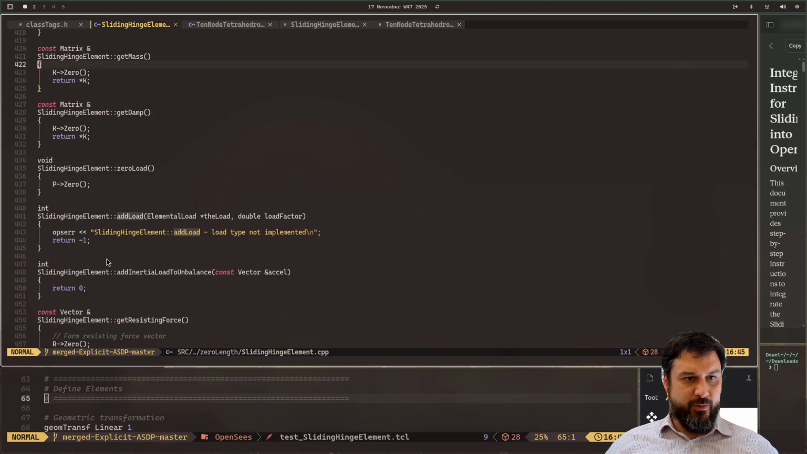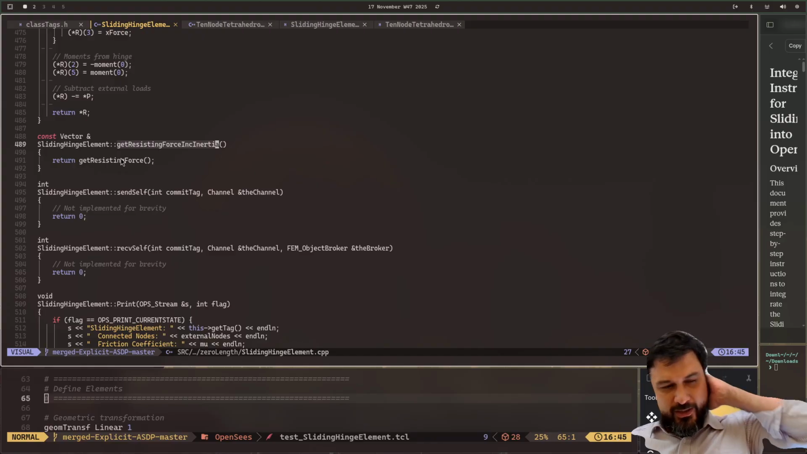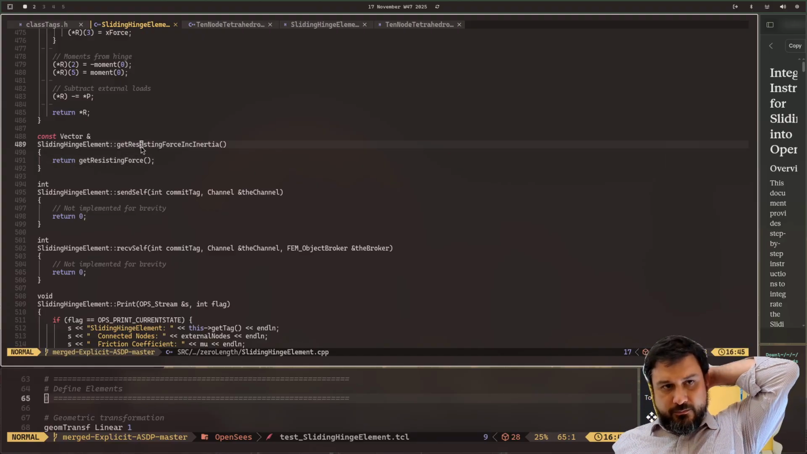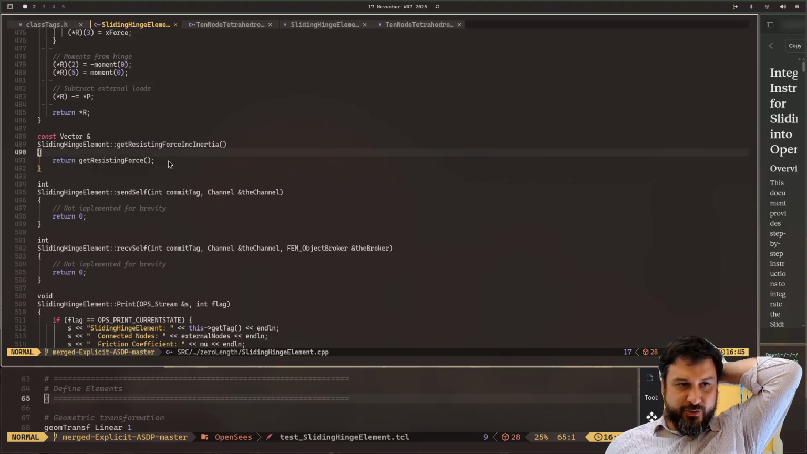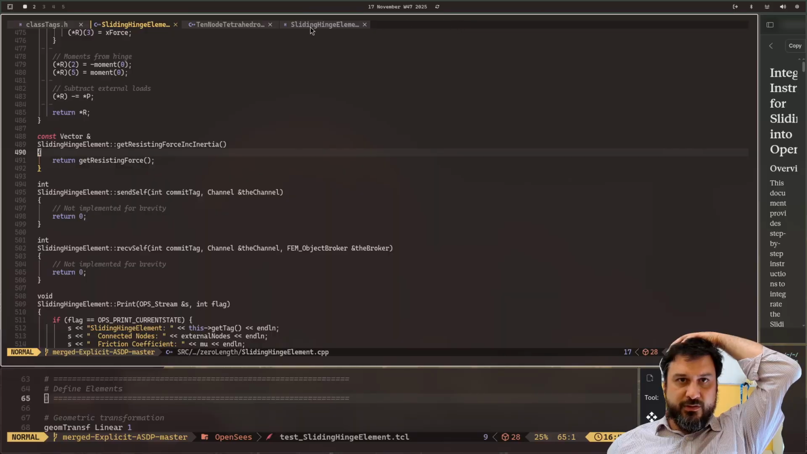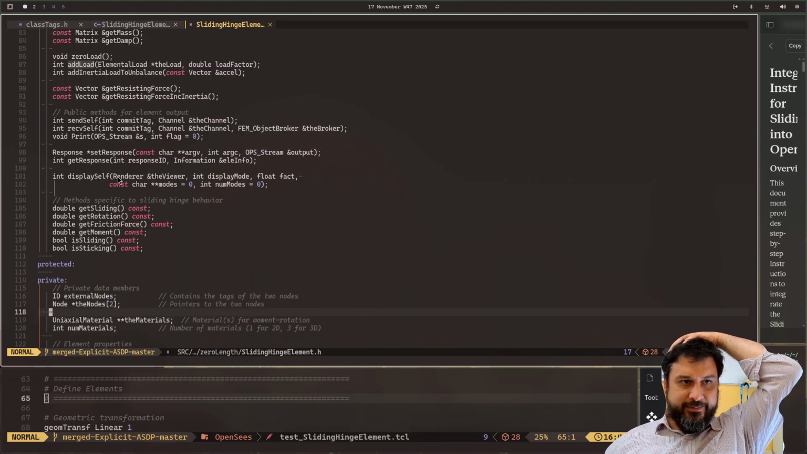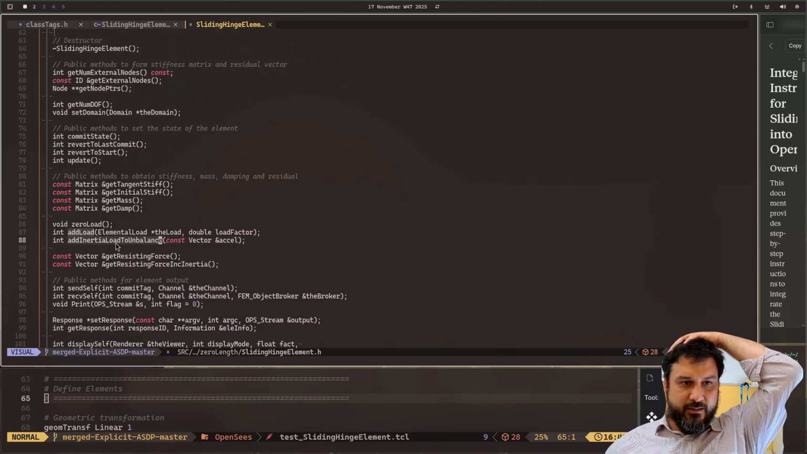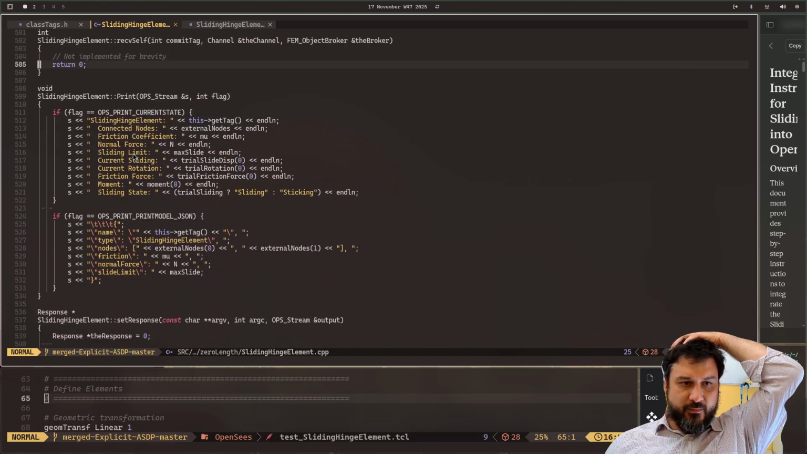So where were we? We were at get mass, get load, add load, get resisting force, and then resisting force including inertia. This is a good pattern. Once you just call get resisting force, but here you have the opportunity to include inertia. I remember there was something here. Yes, this thing: resisting force including inertia, add inertia load to unbalance. So it came up with a little function that added the inertia load, but then it's not being used.